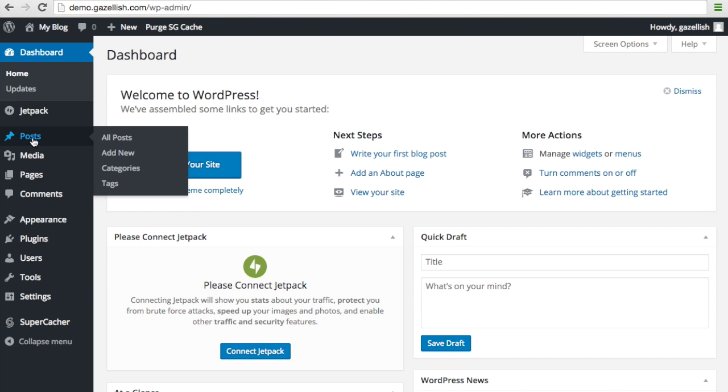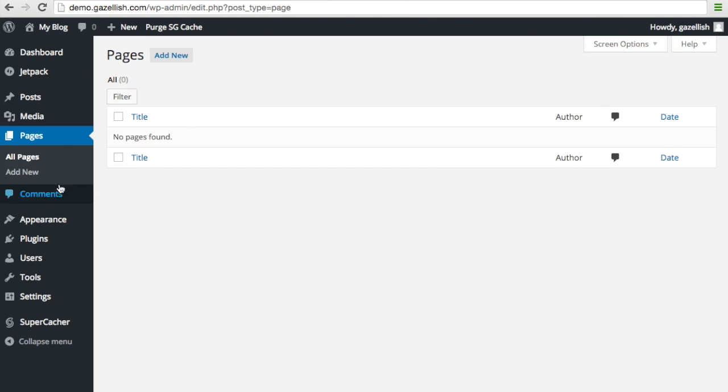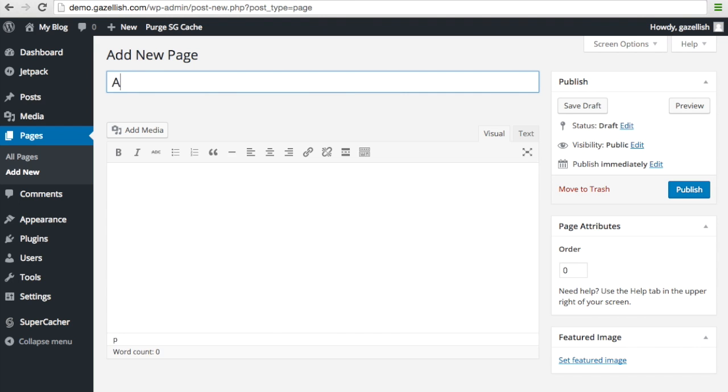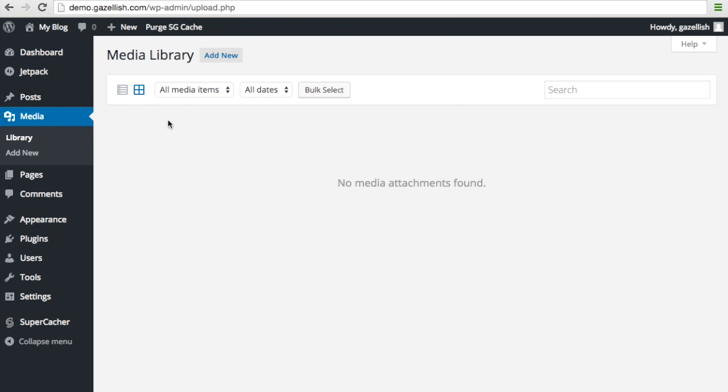Most of this is pretty self-explanatory. For example, the posts section is where you create new posts, for a blog, for instance. Pages is where you make new pages for your site, like an About Us page or a Contact Us page. Media is where all your pictures and videos live, and it's where you'll upload new pictures and videos as well. We'll talk more about that in later videos.